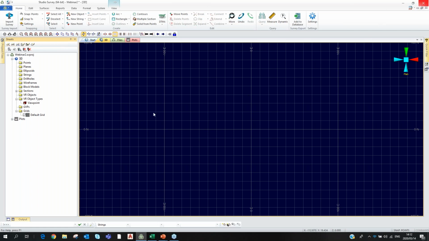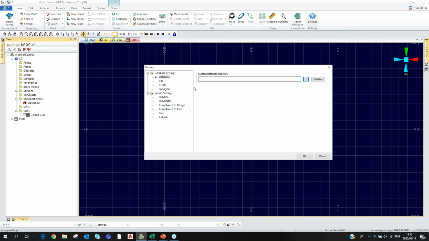The first thing we're going to do is set up a database. This is something that you would do at your operation when you're beginning to use Studio Survey and ensuring that it's set up for your periodic reporting, like your month-end measure and your stockpile measures. So you can start by setting up your database. We click Settings and that dialog box pops up. Within this dialog box, we have the various things that can be customized.